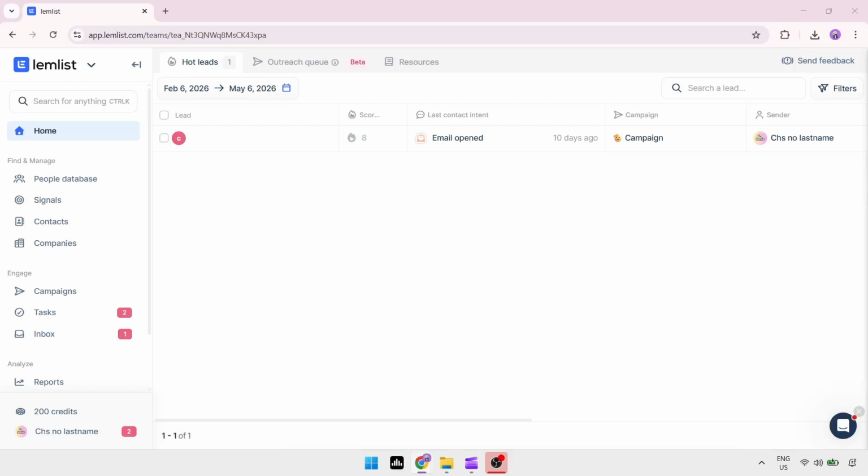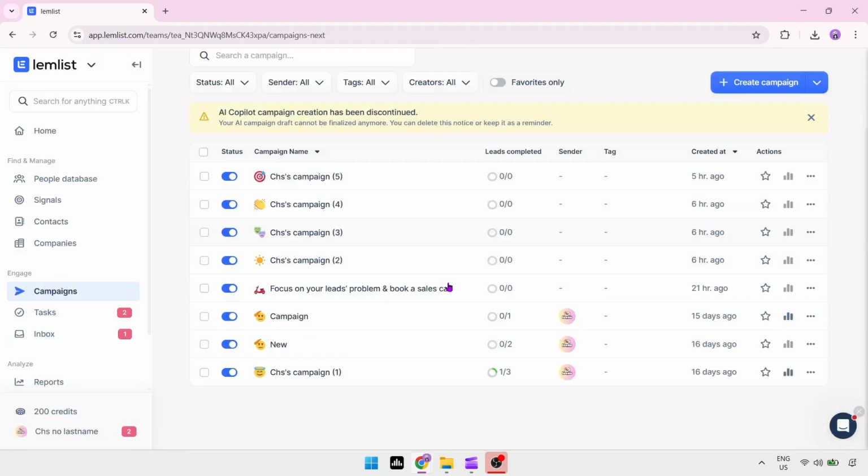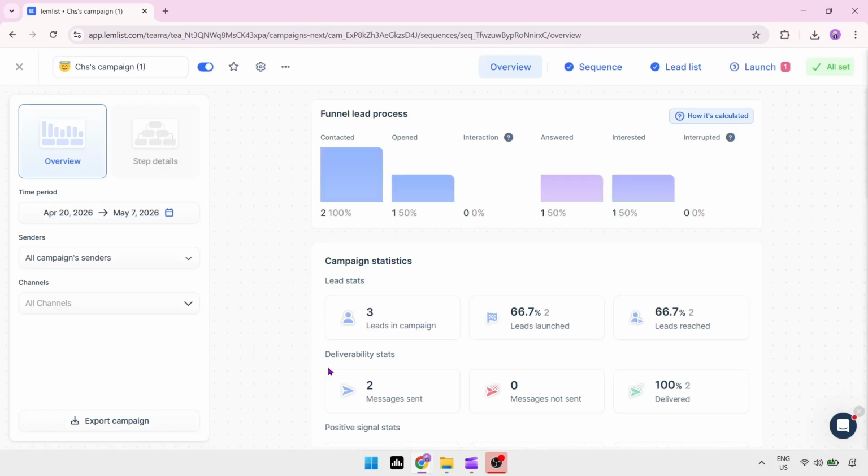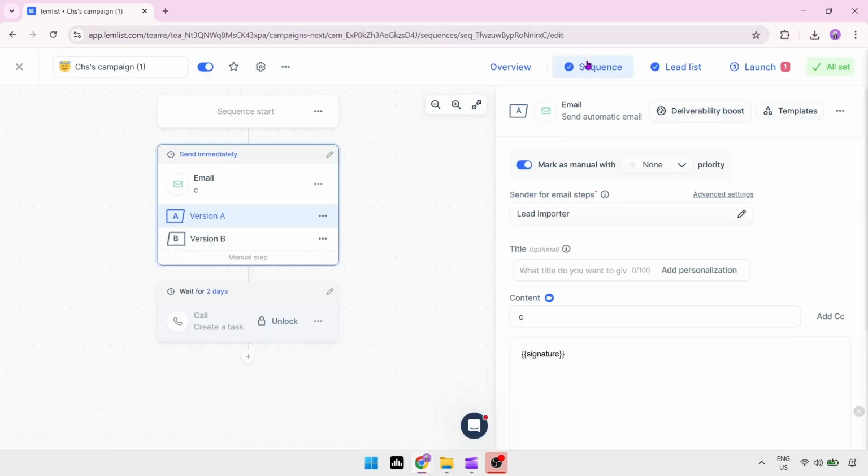In today's video, I'm going to show you how to use AI variables in Lemlist Outreach to personalize your cold emails at scale. First, log into your Lemlist account and open the campaign you want to work on. Next, click on a step where you want the AI variable.